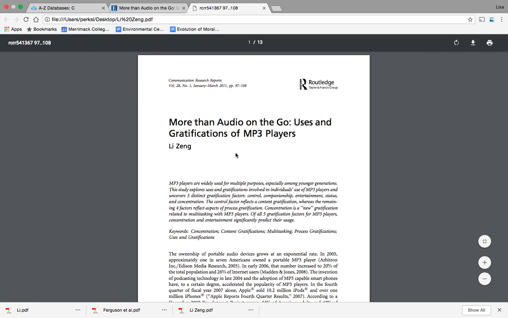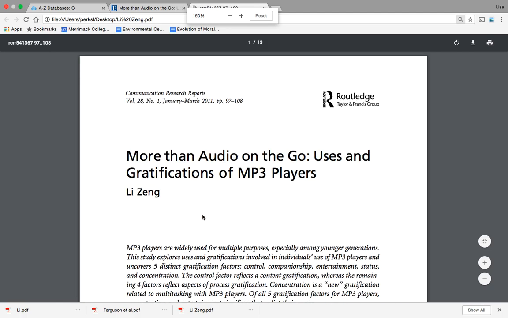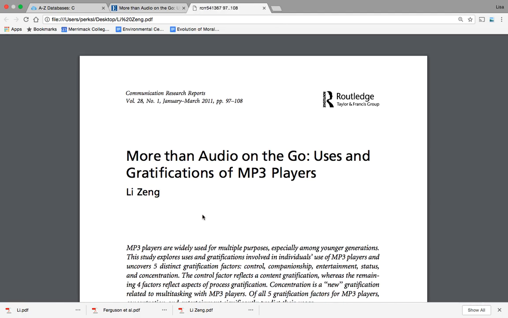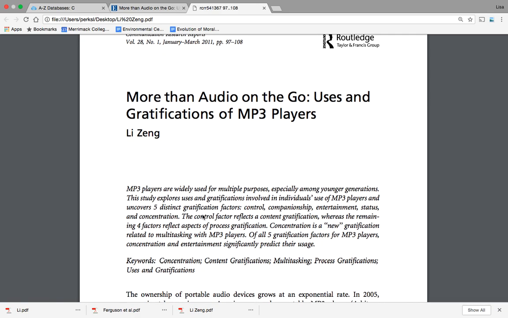So this is the Li Zhang piece, and it's from Communication Research Reports, which I know is actually a journal that publishes very brief essays. So in some ways, that's helpful for this process to unpack what's going on with each article.